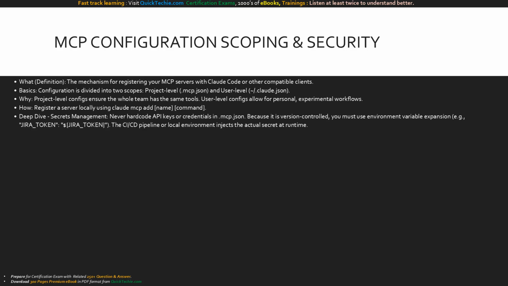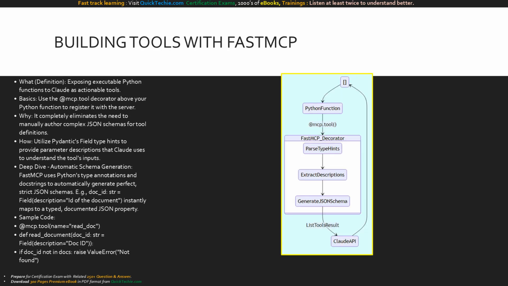Let's write some code and build an MCP tool. Previously, if you wanted Claude to call a function, you had to write a massive, brittle JSON schema describing every parameter. FastMCP eliminates this entirely through Python decorators and type hints. By simply placing the @mcp.tool decorator above your function, the SDK automatically registers it.